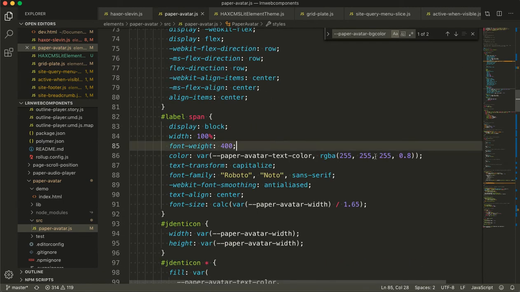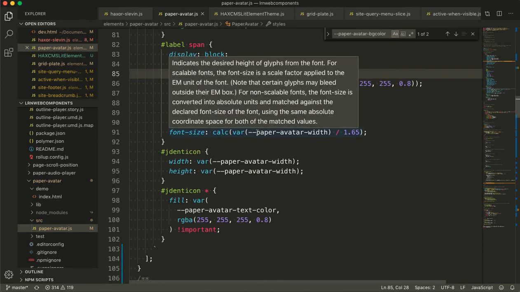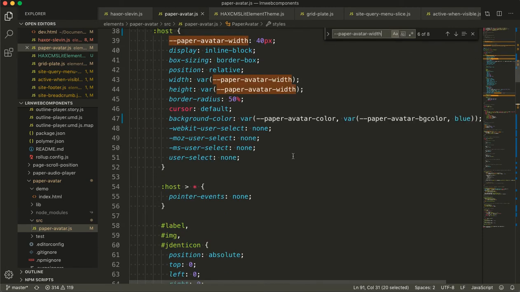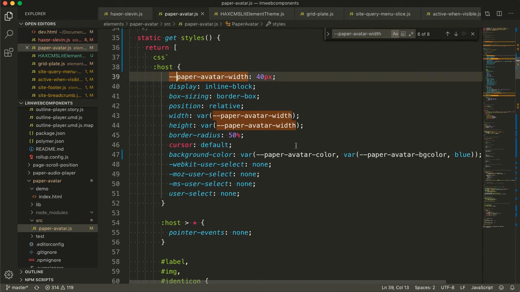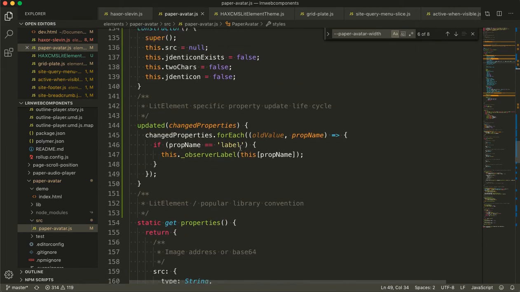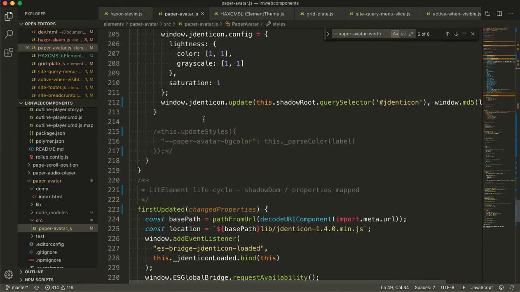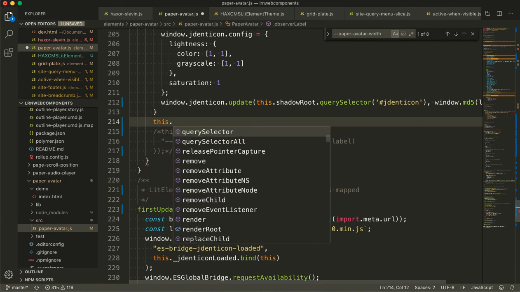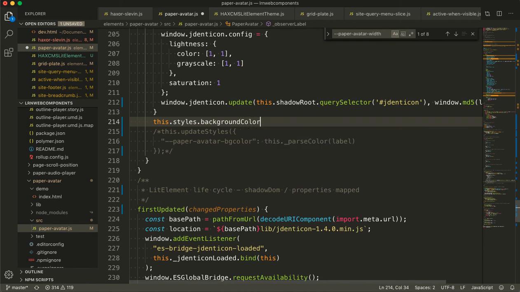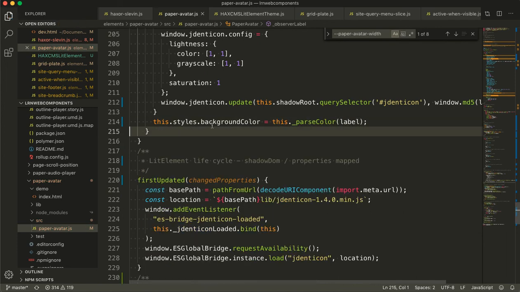So for text color, you can see we already have a default mapped out for that. Now, if we don't have this predefined, let's see, do we have that one defined? Okay, we do. We have that at 40 pixels. So then background color won't be set. So instead of this update styles, because I need to get rid of that, we should be able to do this dot styles dot background color equals, and then parse a color off the label. I think that's valid.